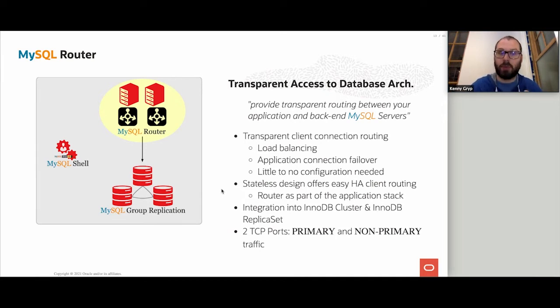It understands both group replication and MySQL replication as part of InnoDB Cluster or InnoDB ReplicaSet. At this moment, this is a TCP level load balancer, so it gives you a port for primary traffic and non-primary traffic. Primary traffic goes to the primary server, so if there's a single primary mode, there is only one. Non-primary meaning the secondaries, so the secondaries handle read traffic, basically. So you do have to change your application to say where reads and writes are going to be located.